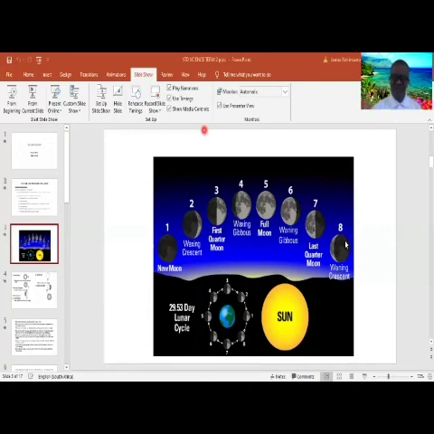So boys and girls, these are the phases of the moon. And we said the phases of the moon are different ways the moon looks to us here on earth. This is the earth. So those are the phases of the moon that we have looked at today, boys and girls.